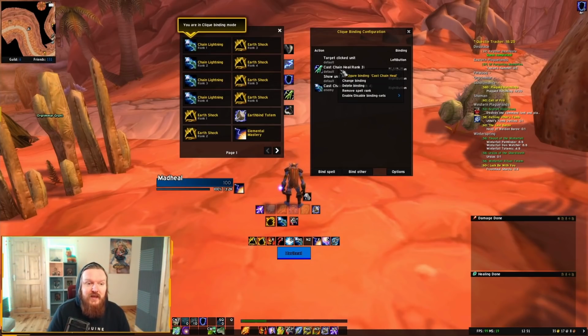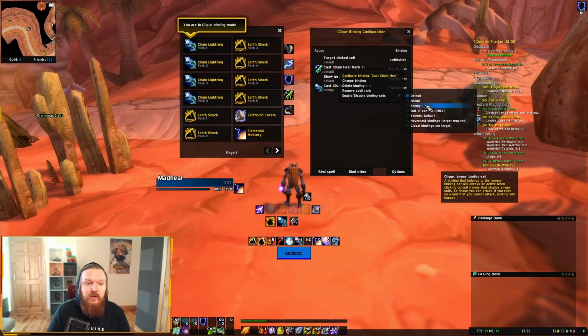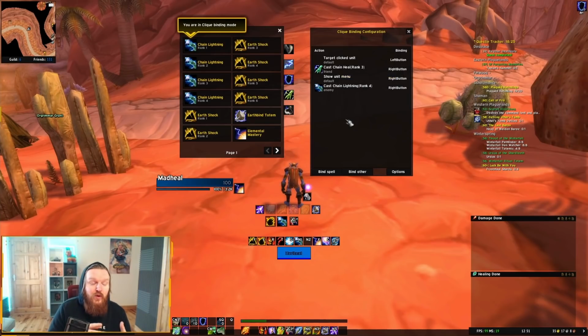I can change my Chain Heal, right click, and change it to friendly. Two abilities keybinded to the same button, but they do different things if it's a friendly target or if it's an enemy target. And how long did it take me to do that? Very, very little. This is why this add-on is mandatory for every single healer out there.